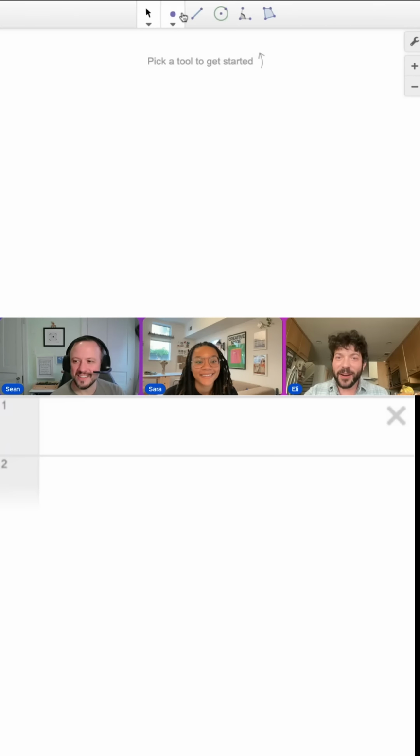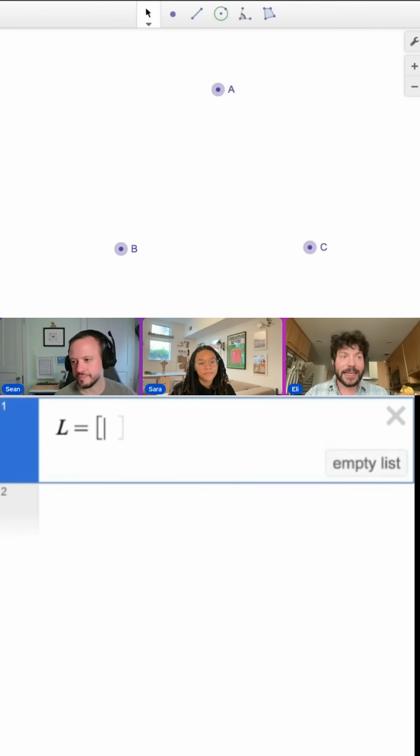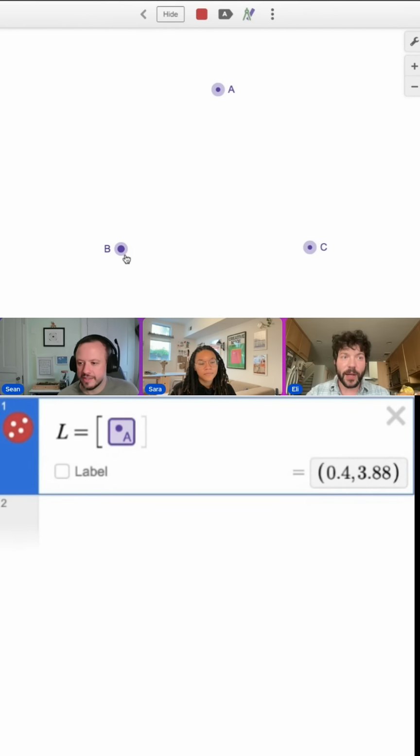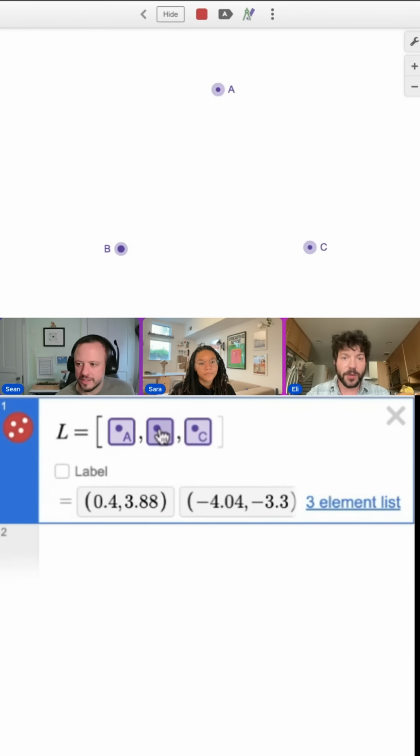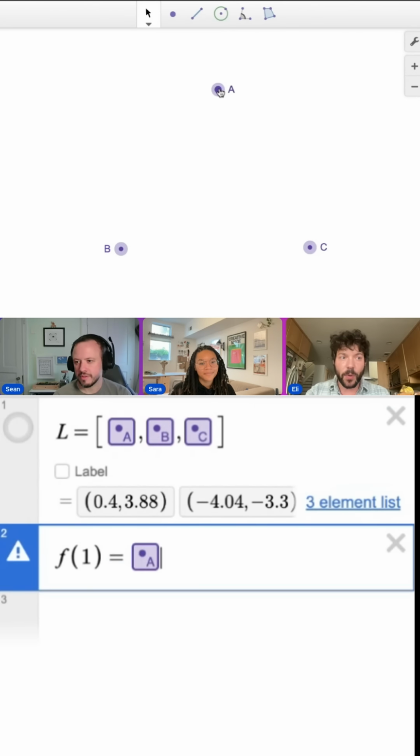So this one, we're going to switch over to the geometry tool. I'm going to start by plotting 3 points on here. I'm going to put these in a list for a reason that we will see. So I type brackets and then I can just click on these 3 points. And then what I want to do is define a recursion that starts with one of these points.